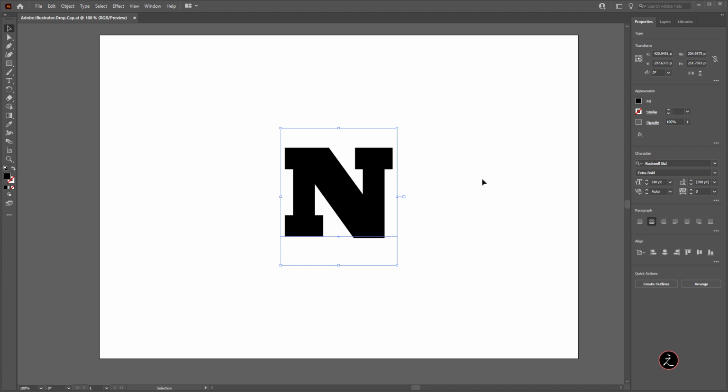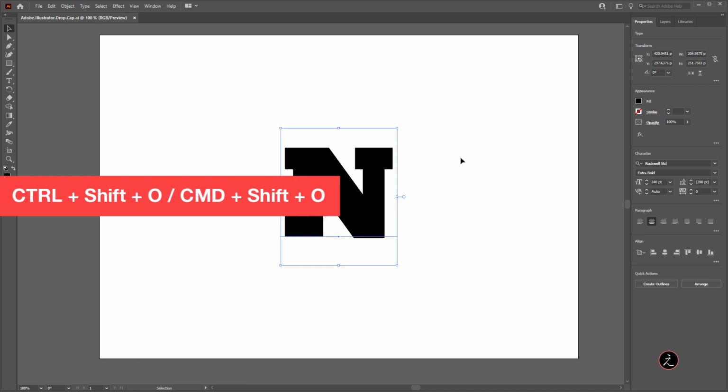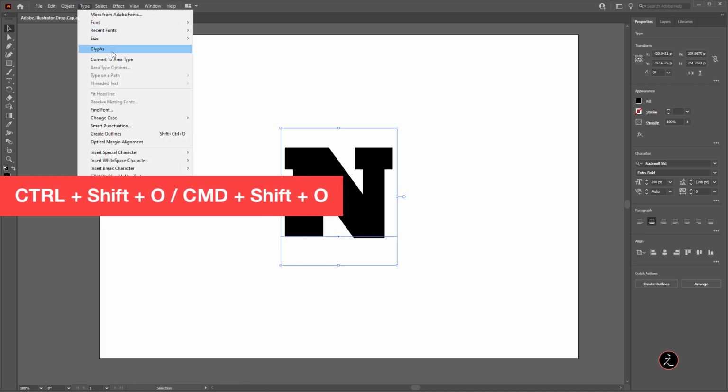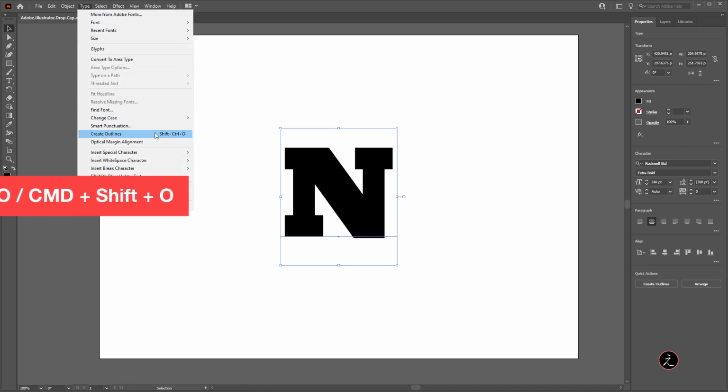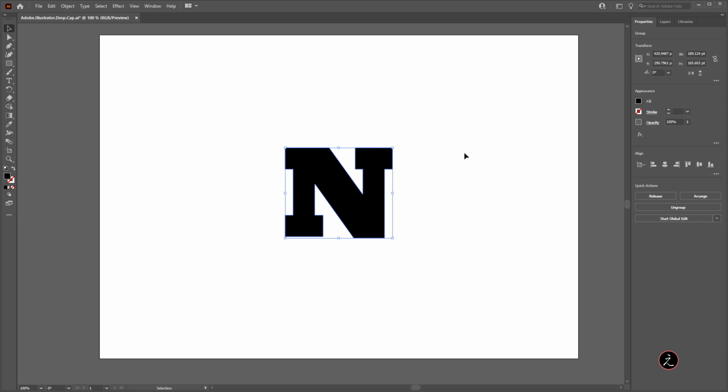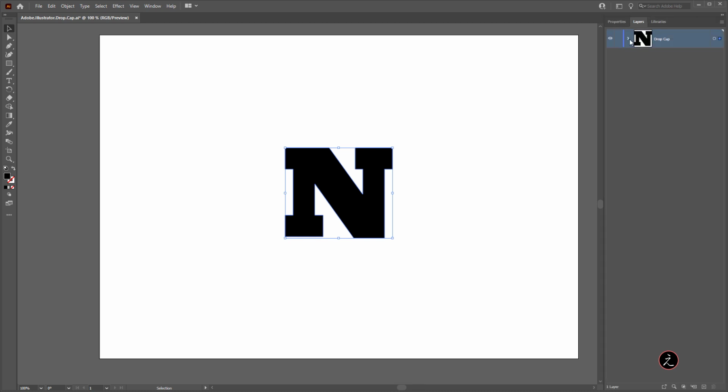and patterns to it. So for that, I will go up to the Type menu and I will use Create Outlines. Now this text layer has become outlined and cannot be edited as text. At the same time, this creates a group of separate compound paths. We can see this inside the Layers panel. Here is the compound path. In this case, we just have one since we have one object. So I will go up to the Object menu and ungroup this.